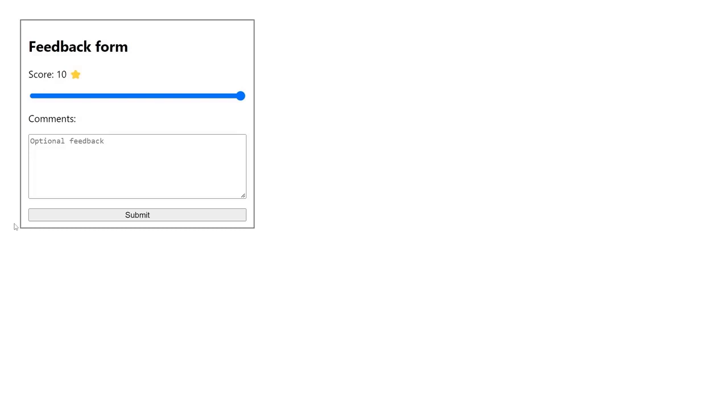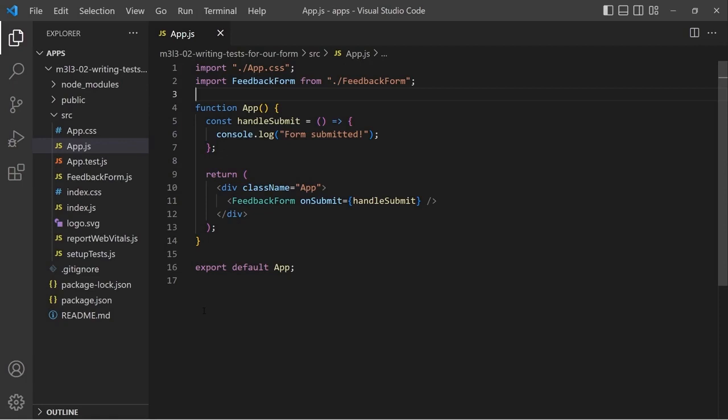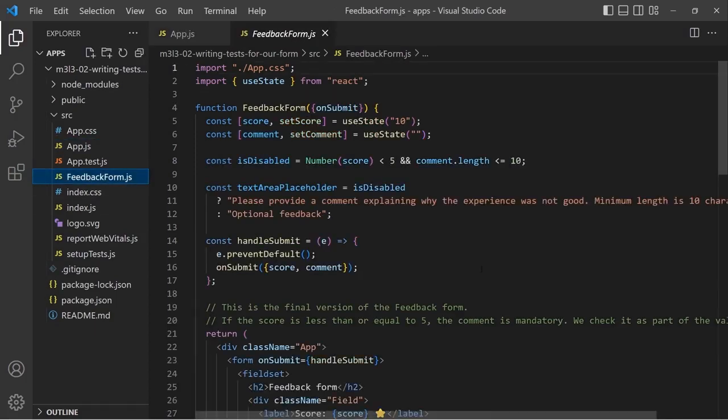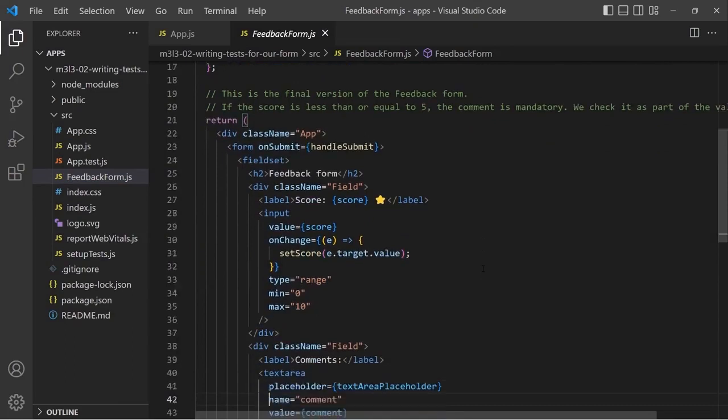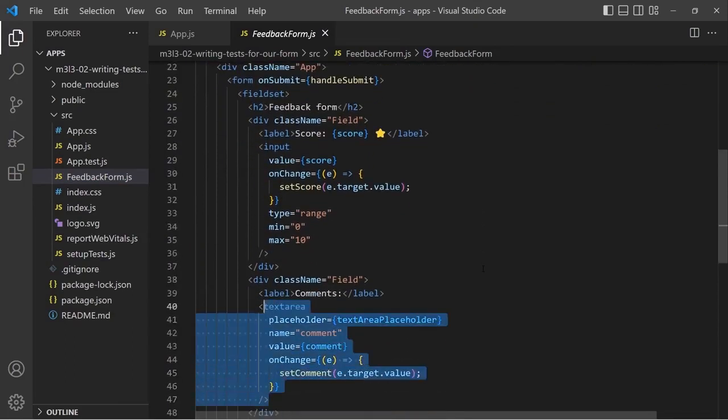Now let's examine the code. The entry point is the app.js component, where I'm rendering a feedback form component. This component receives a prop onSubmit, which is a function that contains the values of the form as parameters, so that the parent app component can perform the submission. The feedback form represents an HTML form and includes two controlled components via local state, a range input and a text area.